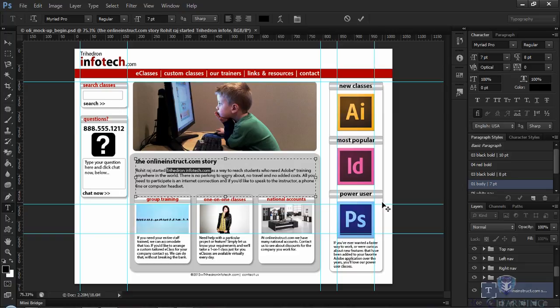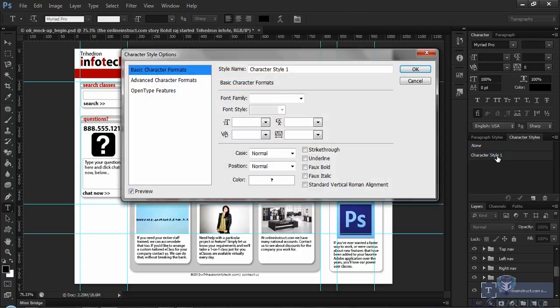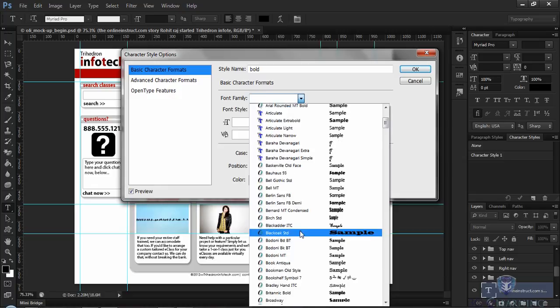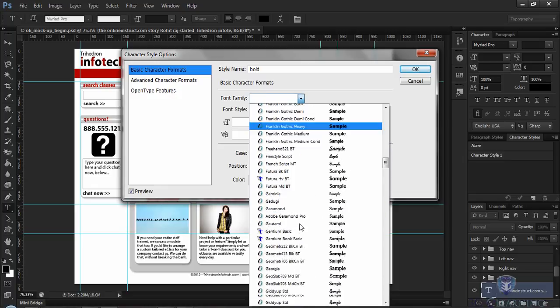Now for this example, I am going to build a new character style for anywhere bold is used in the markup. So in character styles, I have got my word highlighted. I will click the Create New Character Style button. I will double-click it to give it a name, Bold, and I will choose the font family that we have used for the corporate identity here.